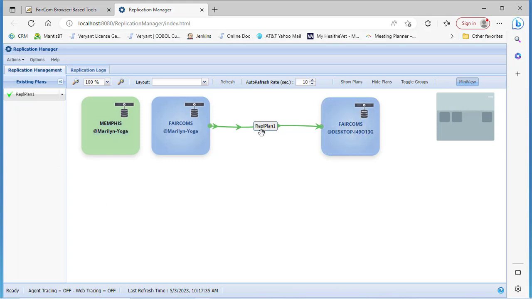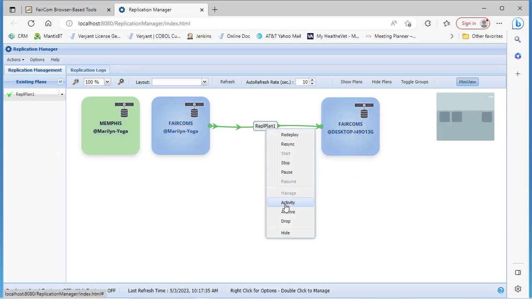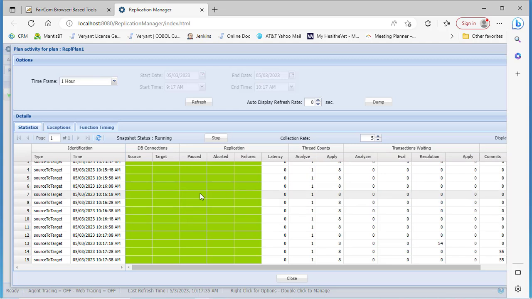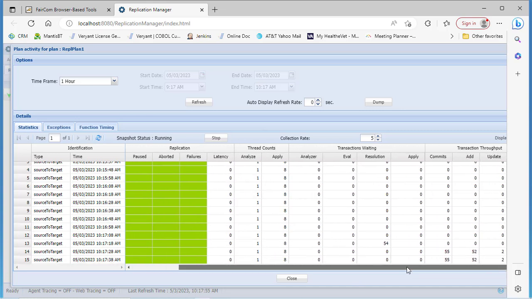In Memphis, I'm going to right-click on the plan and go down to Activity. And here is the activity that has happened. You can see every 10 seconds it's reporting. And it's analyzing one thread. That's good. I only have one. And you can see here how many commits and additions, and then it had some updates. This is exactly what I did.